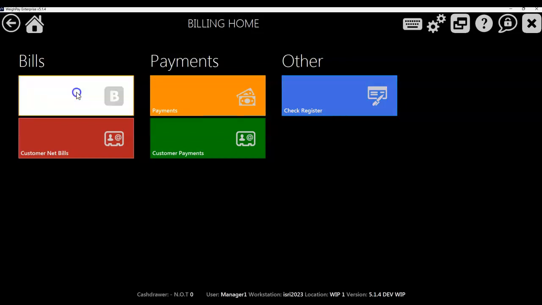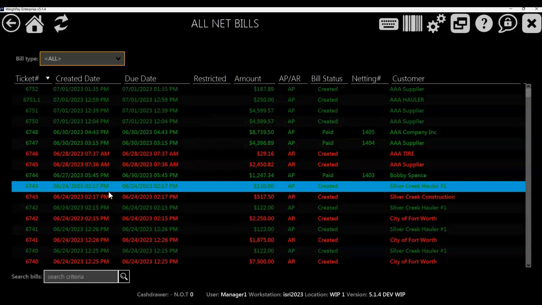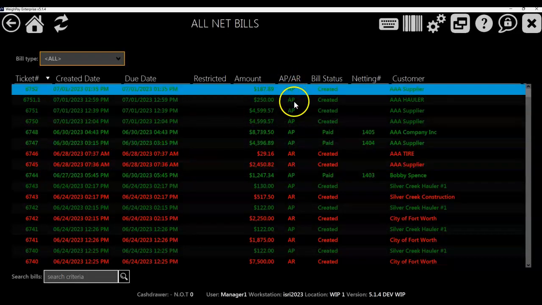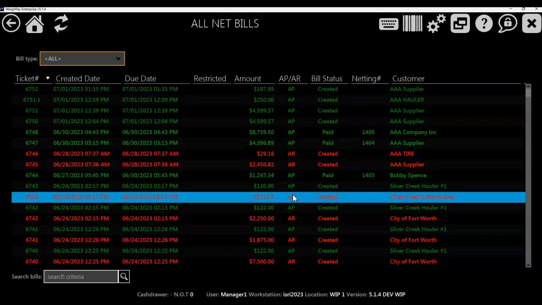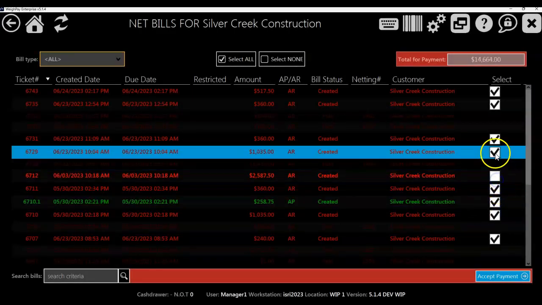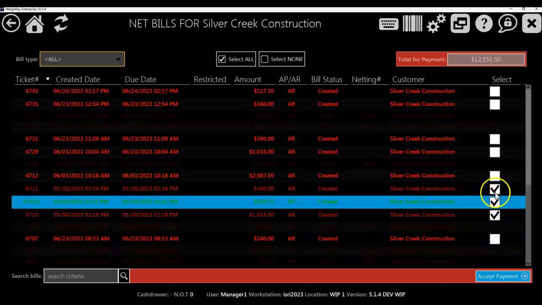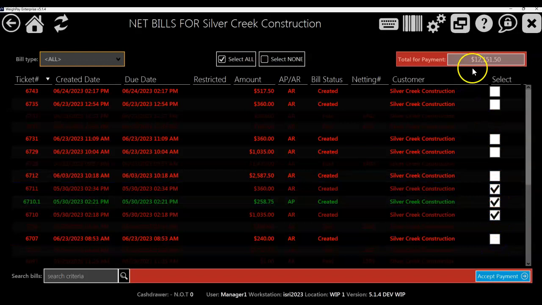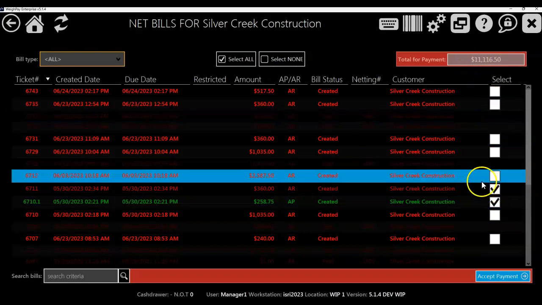So the system, if I were to click on that button, would then pull back my bills from the cloud server. Now you're going to see that I've got AP bills and I've got AR bills. And so you can see here that if I were to click on one, it is then going to allow me to do a netting. So I could take, let's say I unselect a few of these and I just keep these three. So you can see here that the customer owes me $12,151. And if I maybe take that one out, we're down to 11,000.